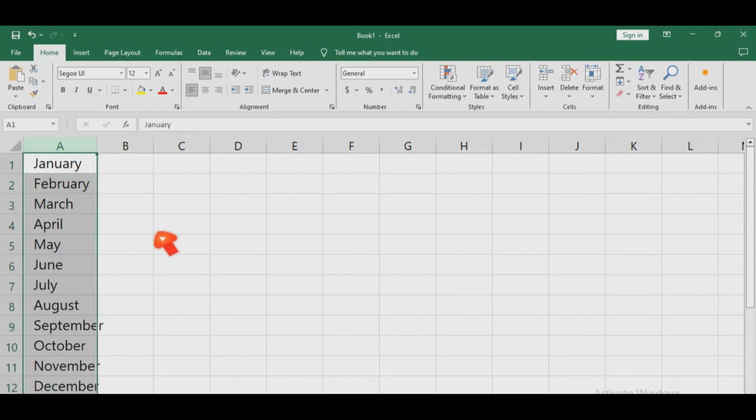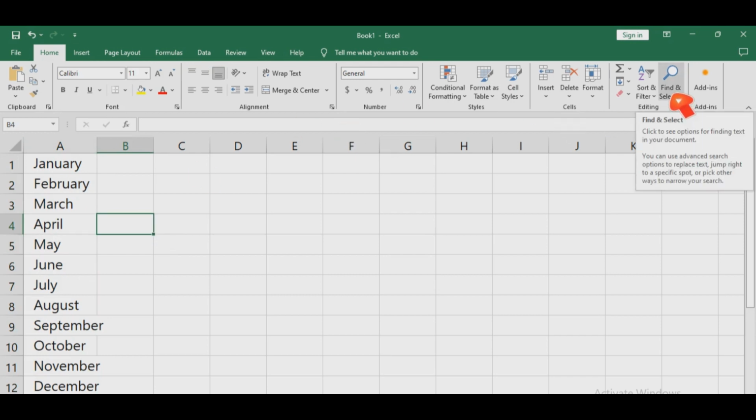Today I'm going to show you how to use the find and replace function in Microsoft Excel. So I have written the months of the year, and I'll show you how to use find and replace by using this example. The first thing you are going to do, in this Home tab, you'll find this Find & Select function. Click there.